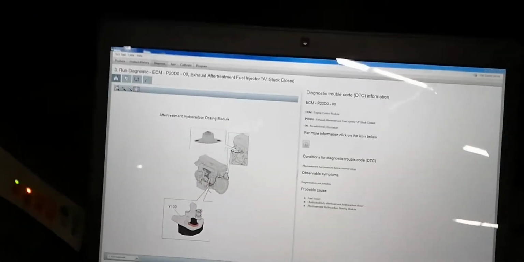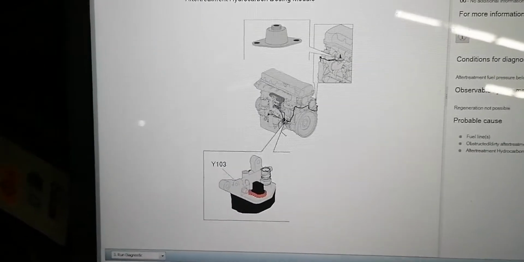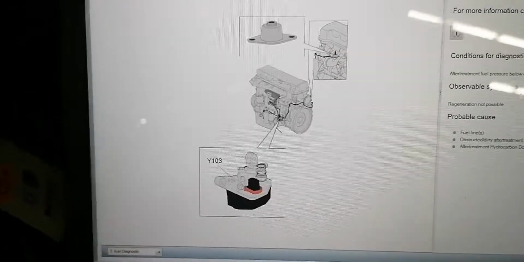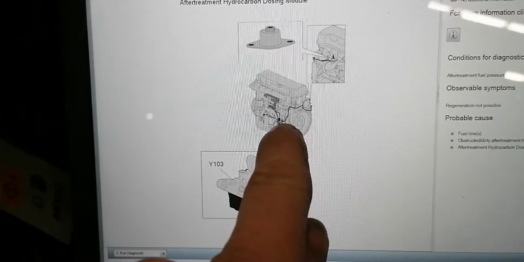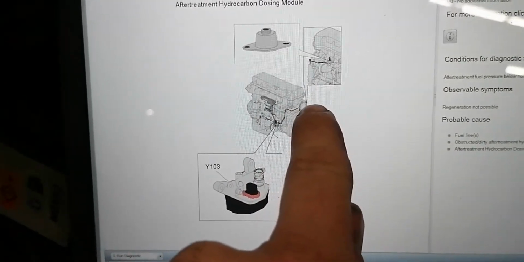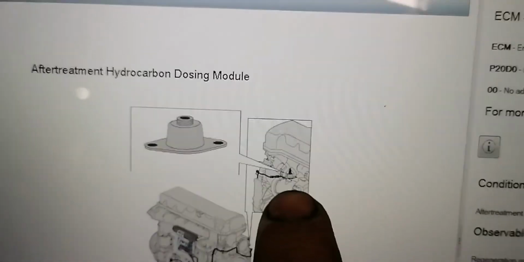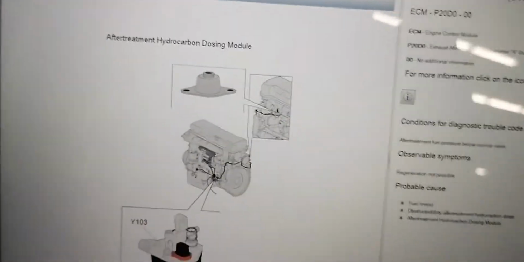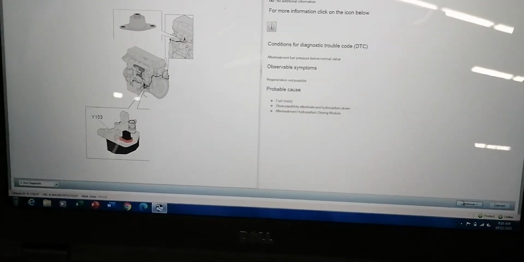The first thing we need to check is the doser line. We have a doser line going from the hydrocarbon doser through the back of the engine until the exhaust. This is actually in the back of the turbo. You will see this nozzle. We need to check the line by putting in compressed air to be sure it's not stuck.